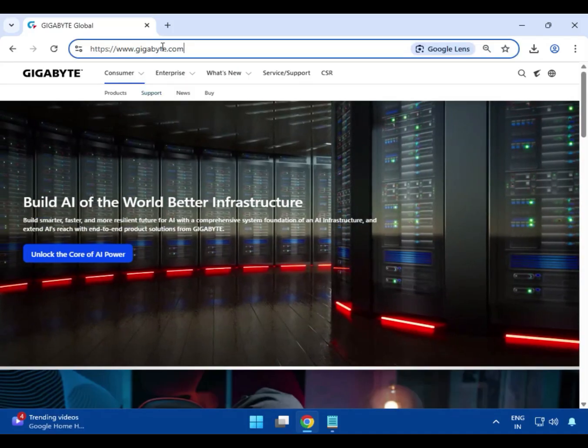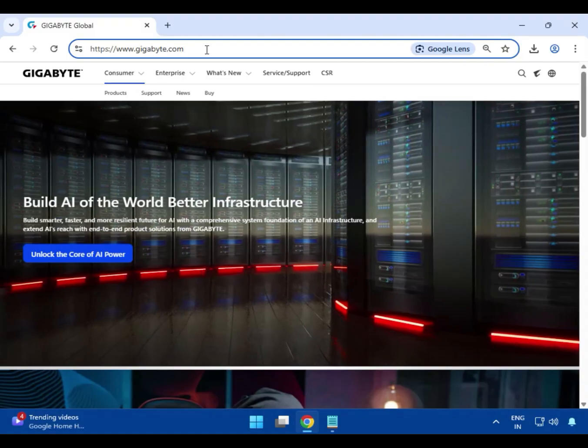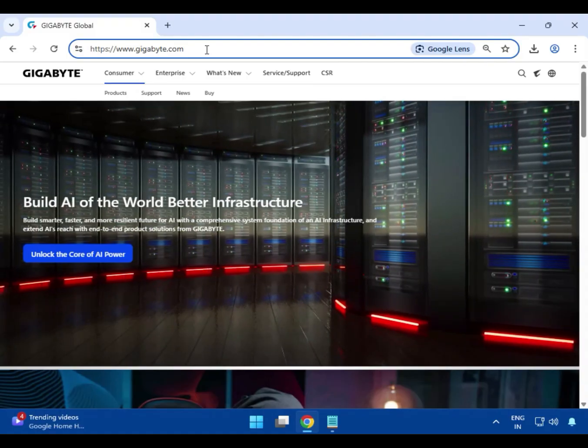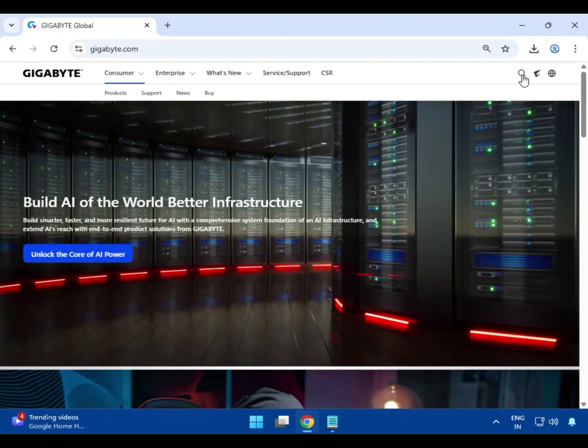First, you have to go to this site, www.gigabyte.com. This is the official website, so you can download drivers for any Gigabyte device. After that, you can see the search icon on the right-hand side. Just click on it.